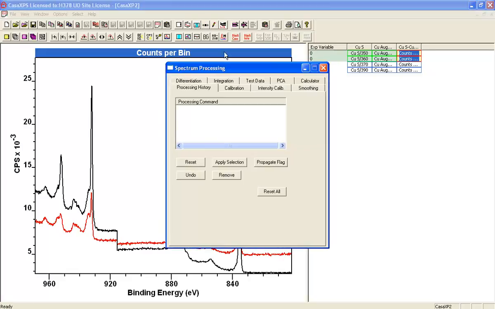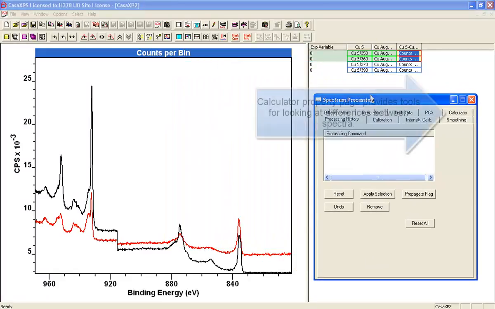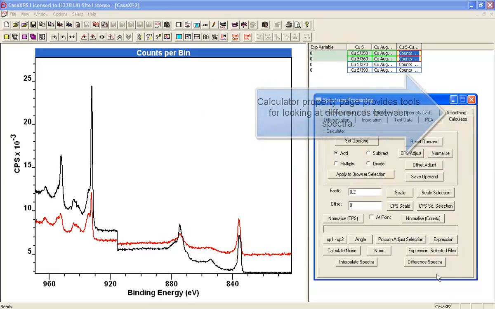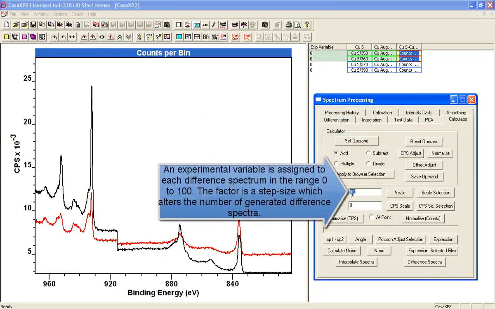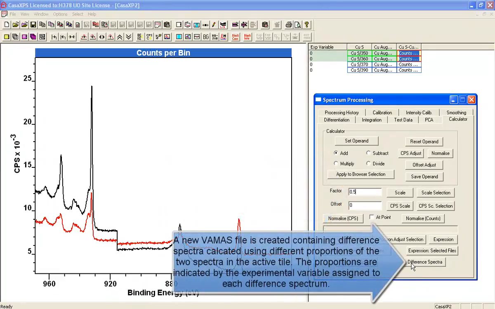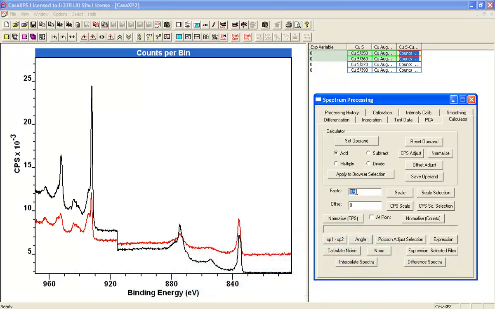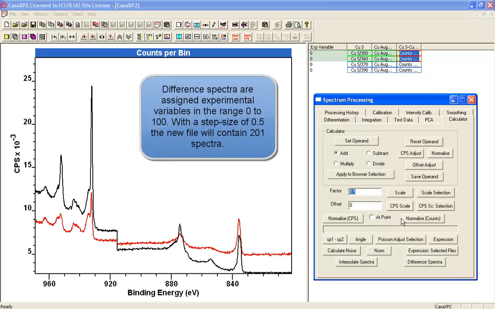We're going to bring up the spectrum processing dialog window and go to the calculator property page. The factor, well, we can set that as, let's try 0.5, and we'll use this difference spectra button, and what this button will do is take the 2 spectra in the active tile and the offset here, and it will create a set of synthetic spectra based on the difference between these two, between 0 and 100 in steps of 0.5. So we should get 201 spectra in this new file.